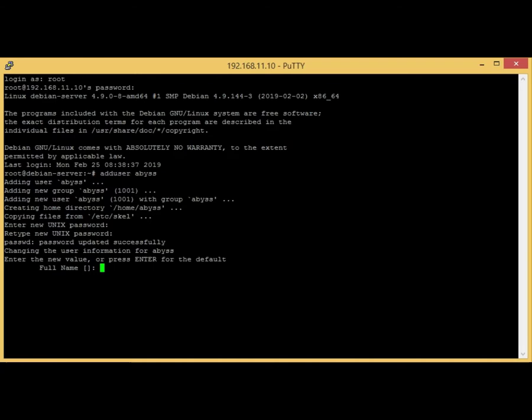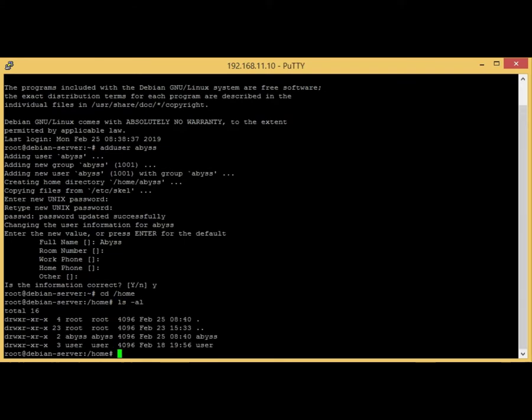Retype it. It wants a full name, and you do not have to enter anything here, but I'll just go ahead and do it. If you want to specify anything else, you can. Well, I'm just going to hit enter and cycle through all this, and I'm going to say yes, the information is correct, and we've done it. So now if we go to the home folder, which is where every user folder is except for root, we do an ls, we see abyss is now there. So we've created the abyss user account.